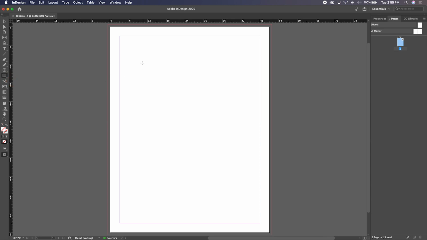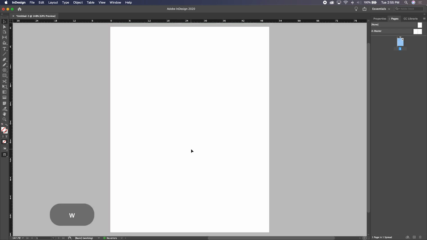So I'm going to grab my rectangle tool, draw this out, and right now I can see that there's no fill and no stroke, meaning that that's invisible. If I were to grab my arrow tool, click off of it, and hit W for preview mode, I'd see that there's actually nothing on the page.